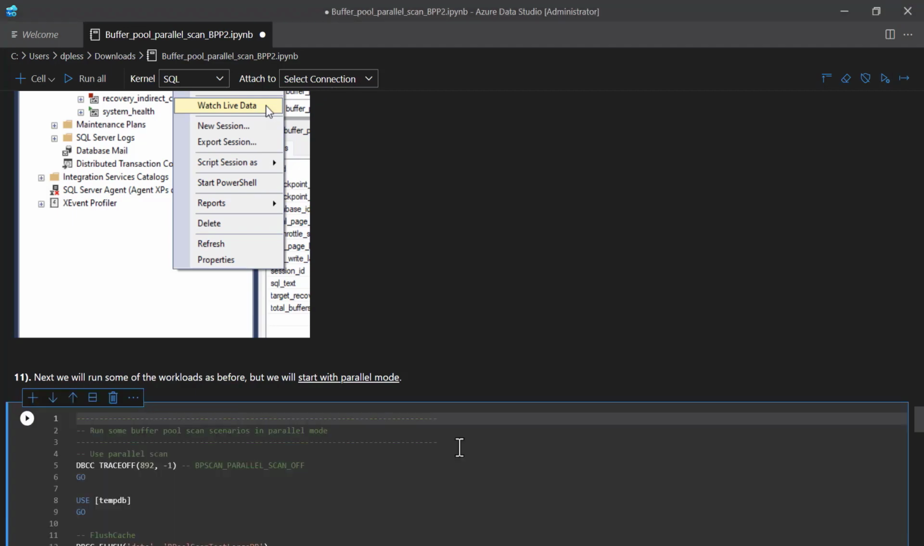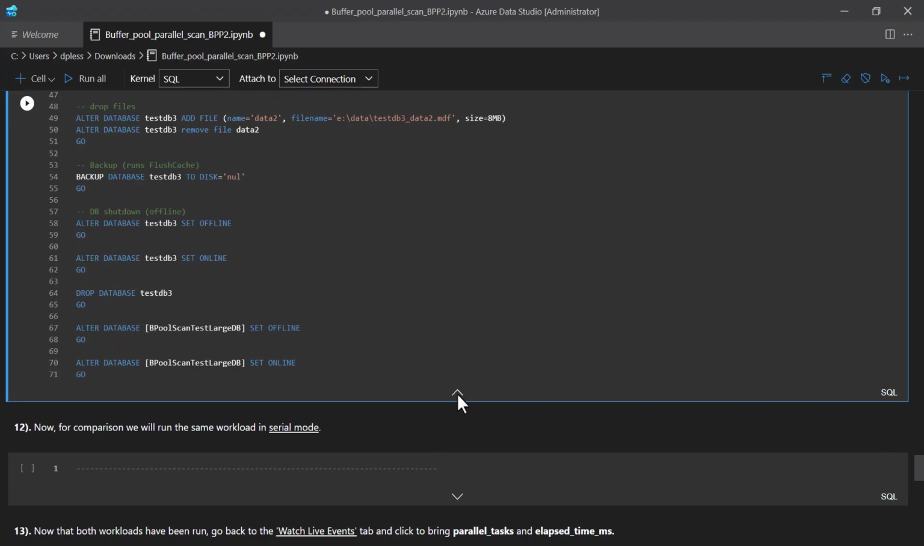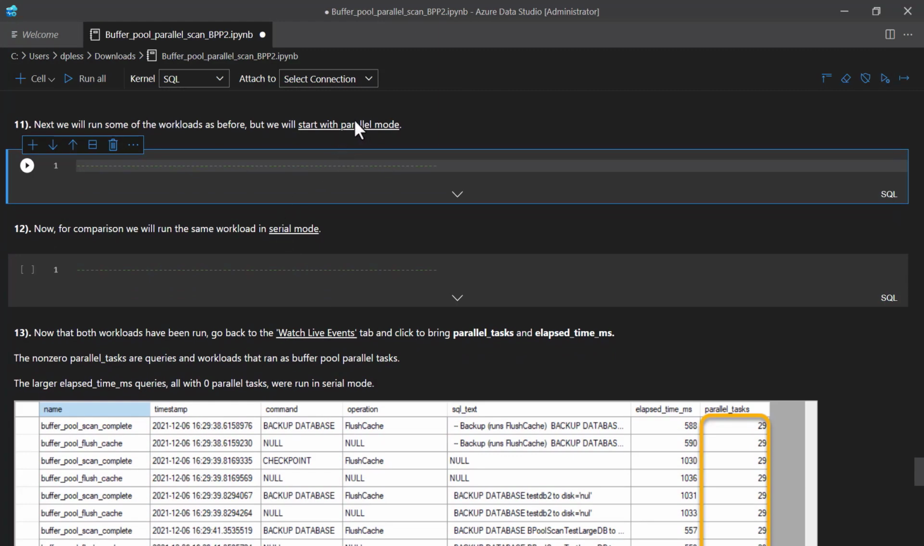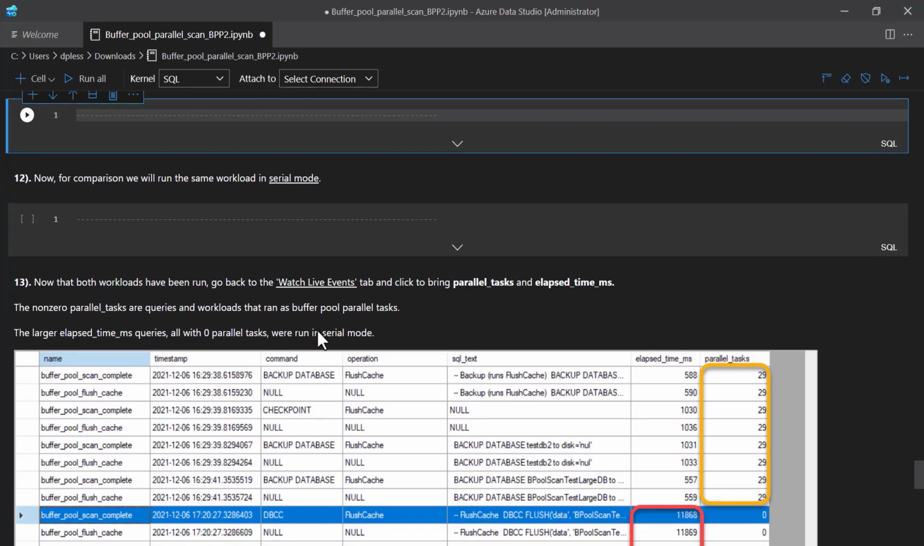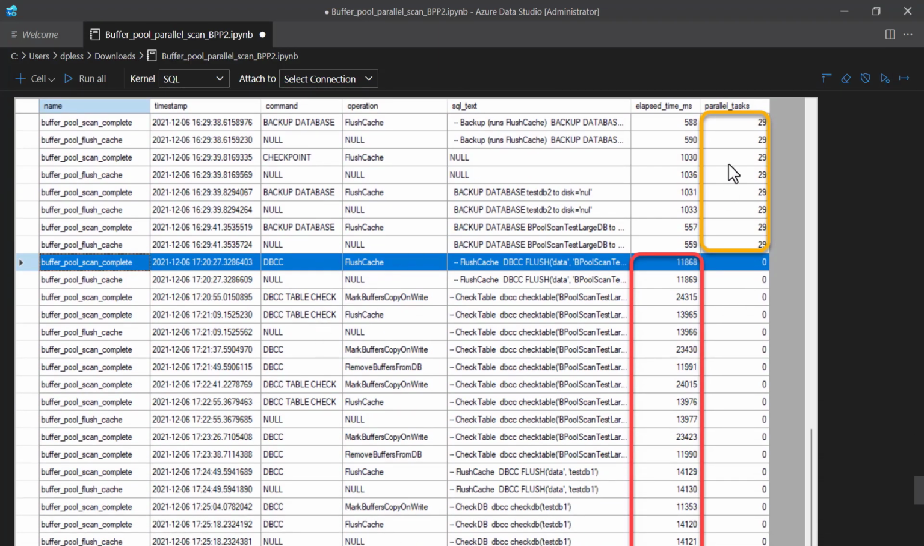And just so you can see, these are all these scripts, basically all the stuff that I was running before. I just did it all at once. So I did a parallel scan and then a serial scan of a number of different scenarios that would cause me to have to scan the buffer pool. And when I watched the live extended event, we can see here that the buffer pool parallel scan, you can see the parallel tasks working for us.